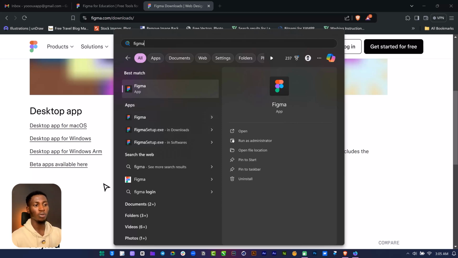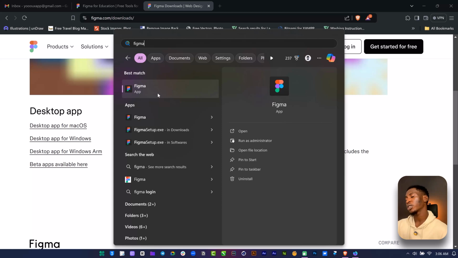So if your system is not up to date, I will advise you update your laptop before you install, because that will be the only reason why Figma will not install on any laptop. So the moment you install Figma, you have the Figma app just like this on your laptop. And I already copied my email, but I've not been able to create the account, the Pro account.